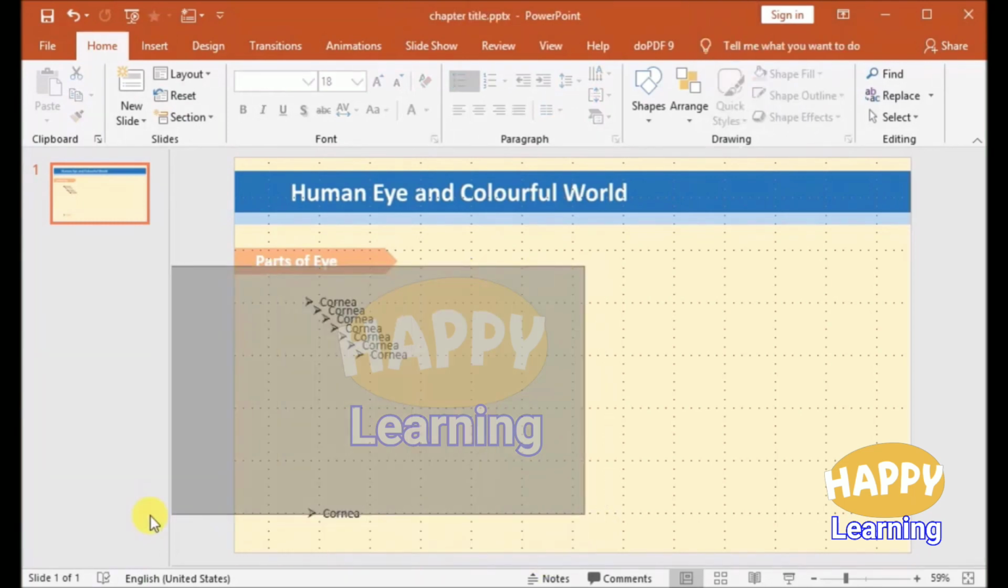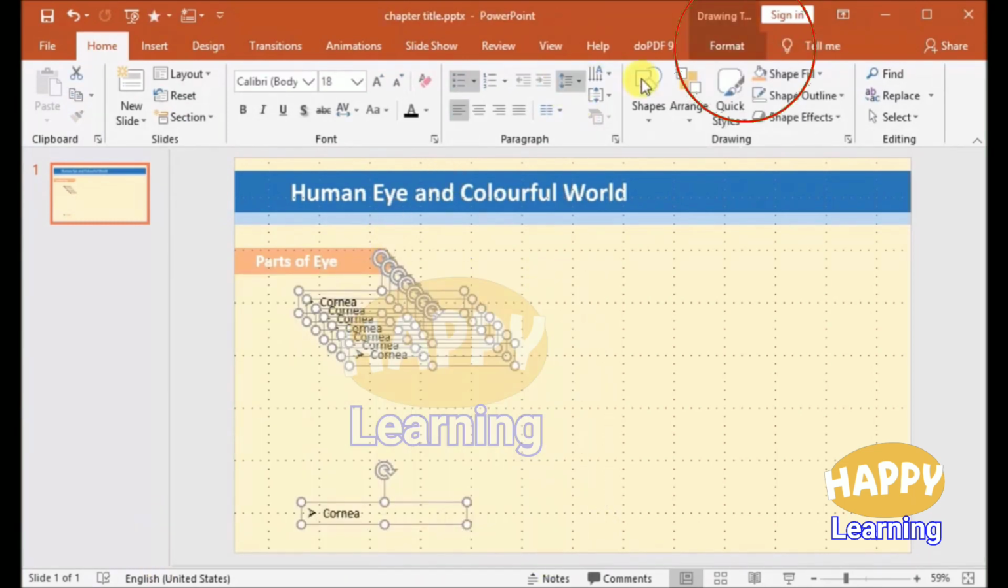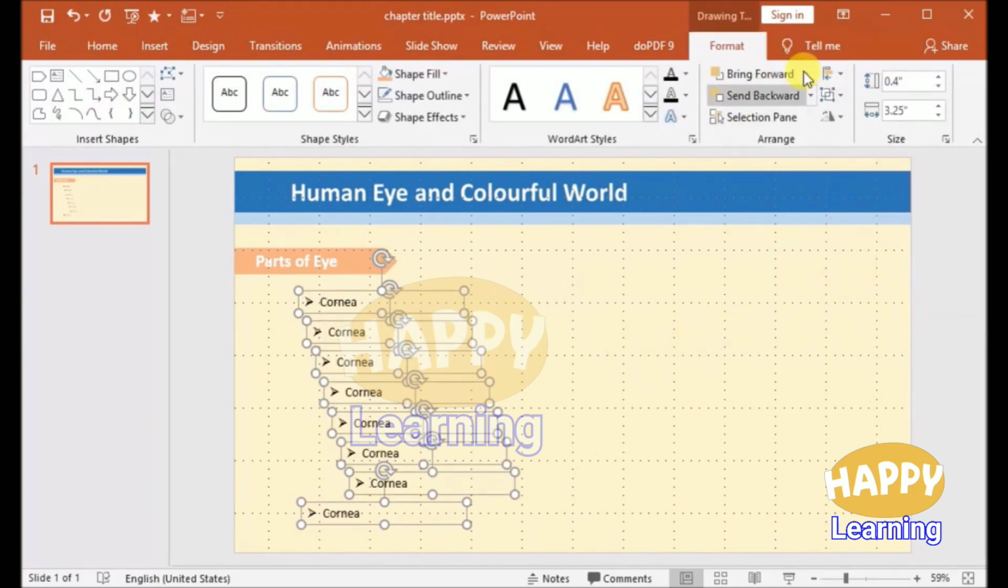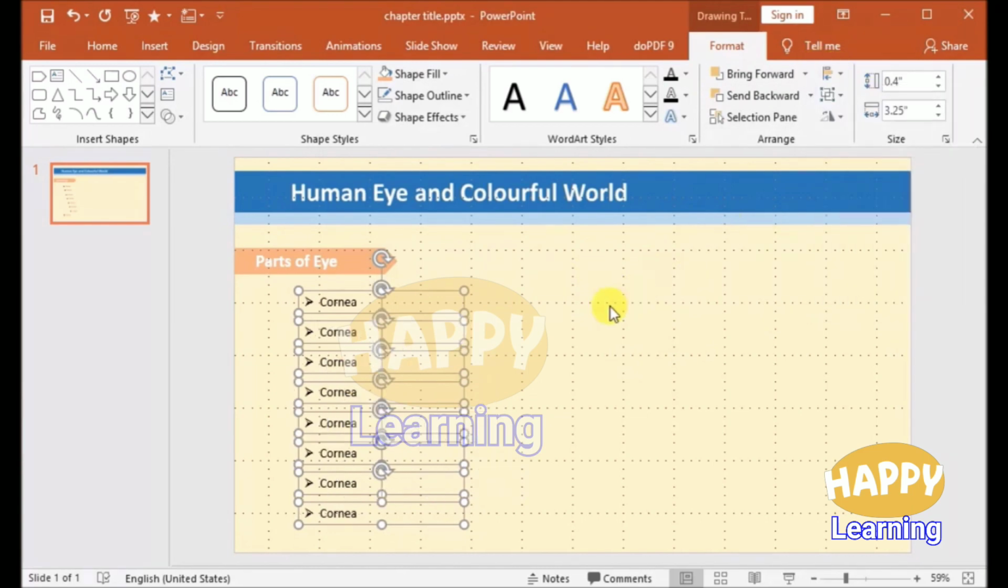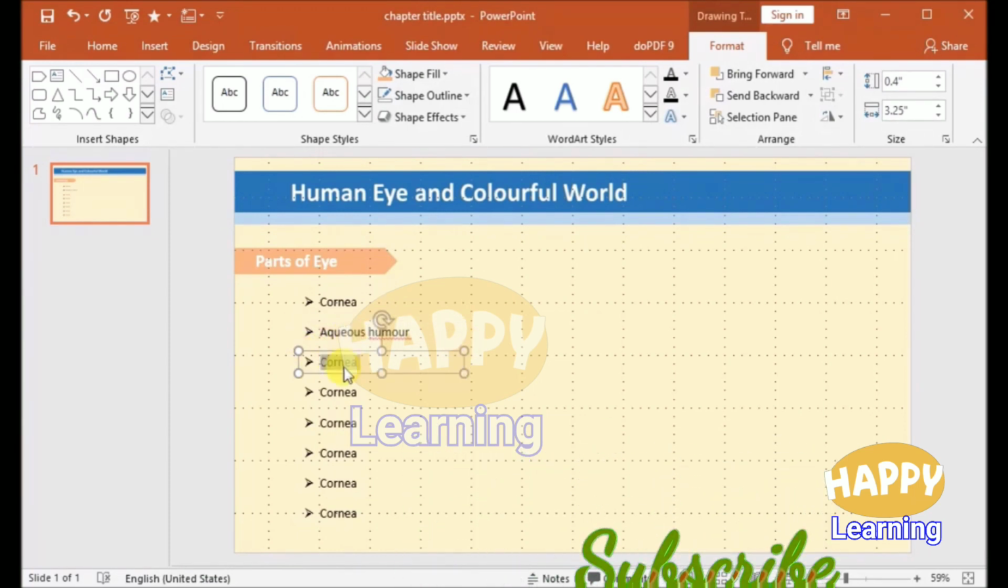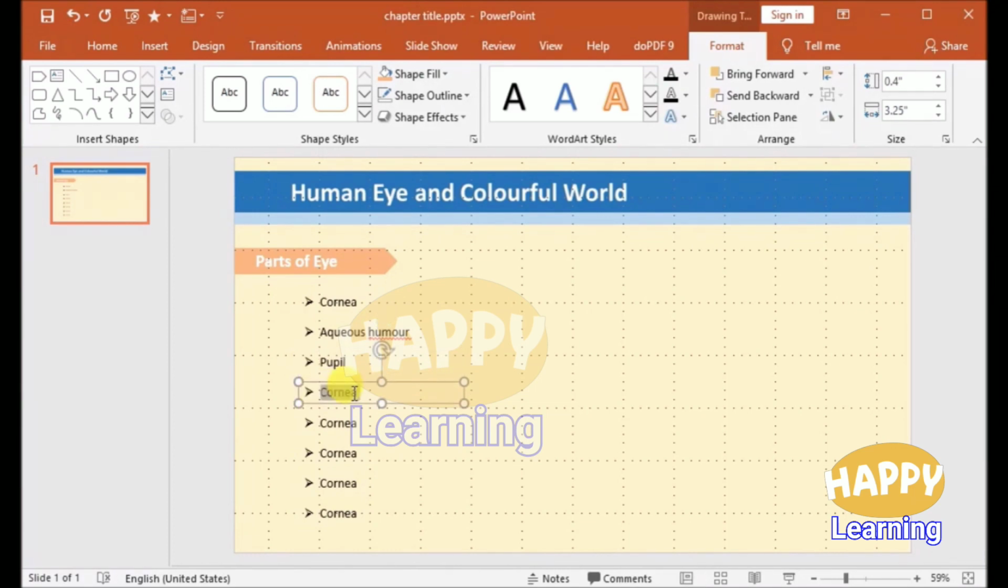Then select all text boxes, go to Format, select Align, select Distribute Vertically. Then all are set to the right position. Now enter the text: aqueous humor, pupil, iris, etc.